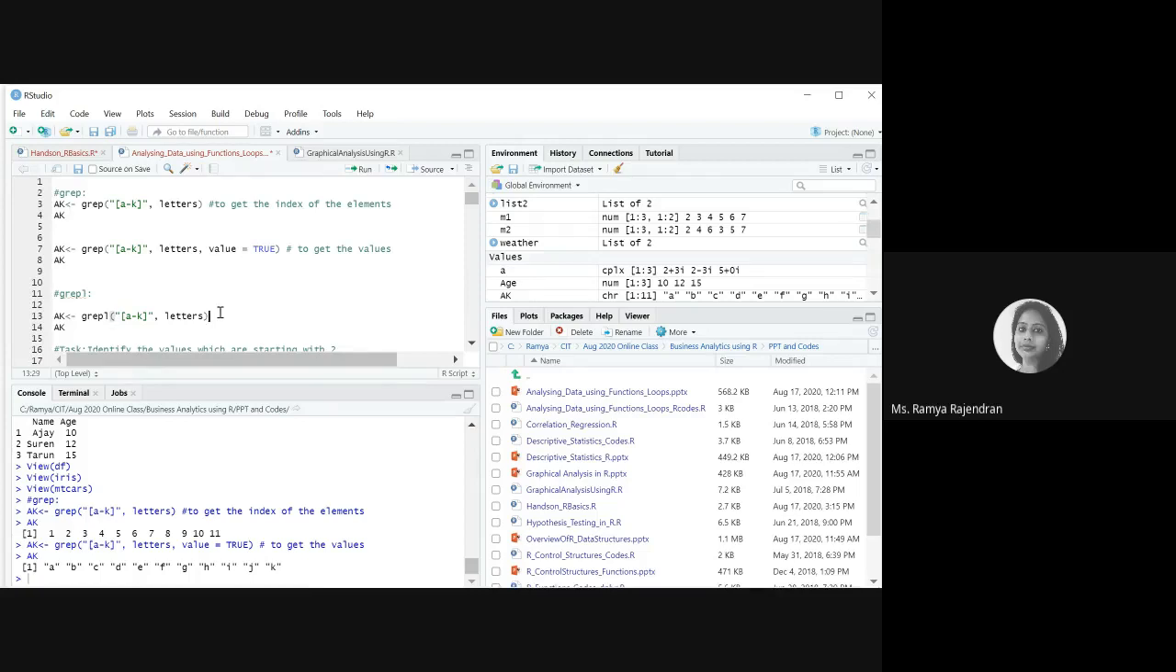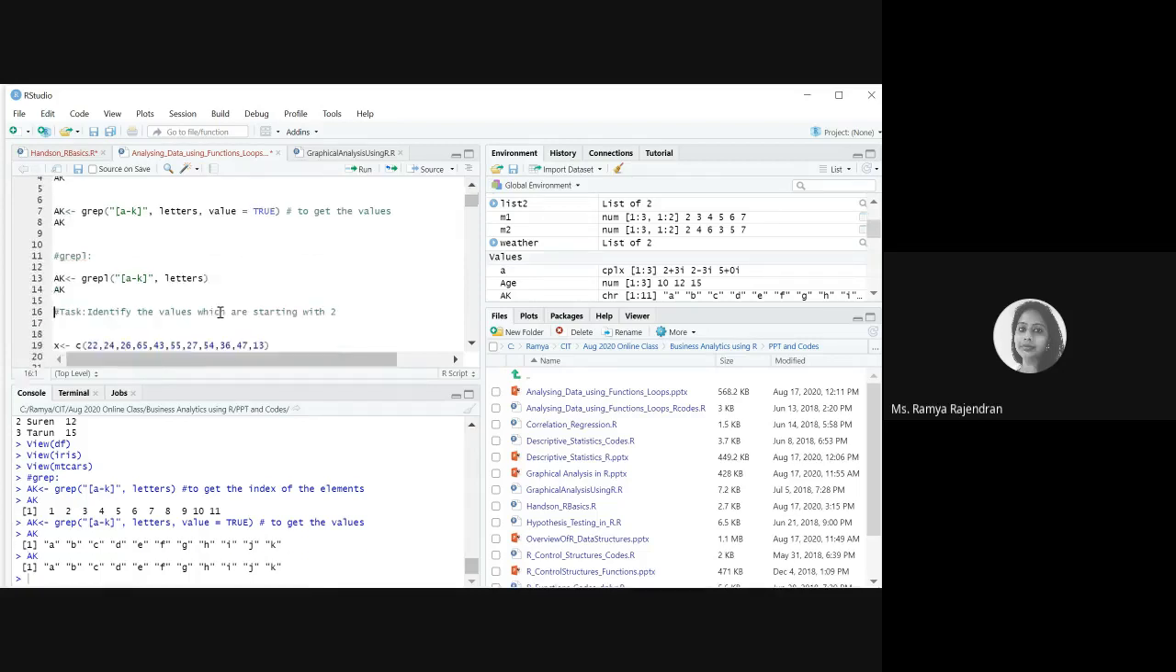Okay, and then you have grepl. When you give grepl, it actually prints the letters. It gives you a list of logical values directly. You don't have to give values equal to true when you use grepl. So both give the same answers.